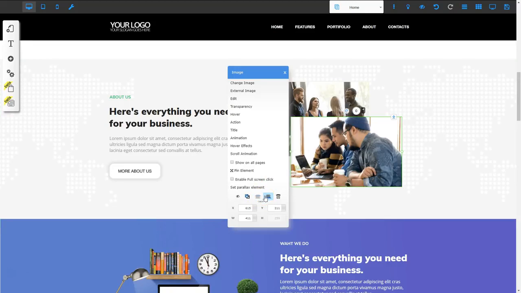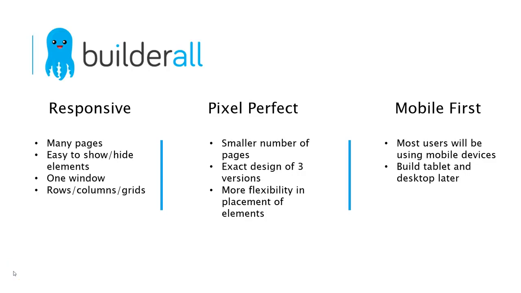So there's a little bit more flexibility that you have in the Pixel Perfect, whether you're using the drag and drop Pixel Perfect or the mobile first Pixel Perfect. So that's the difference between the 3 major builders in Builderall, including the drag and drop responsive, drag and drop Pixel Perfect, and drag and drop mobile first. So be sure to look at the different reasons you would use each one, and then pick the perfect one to build your website.